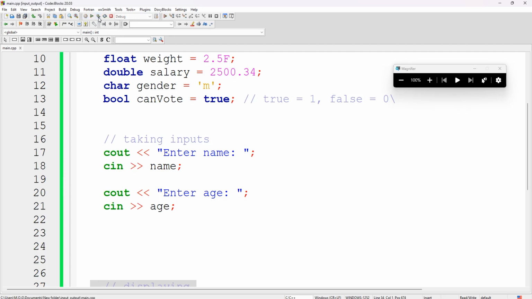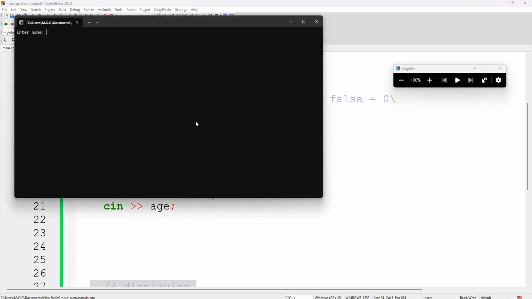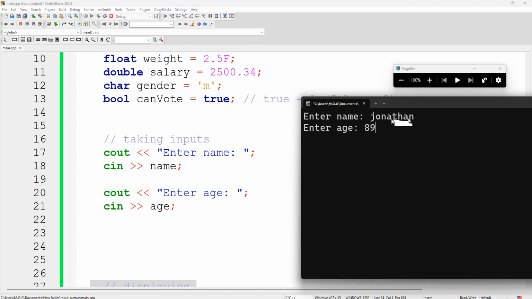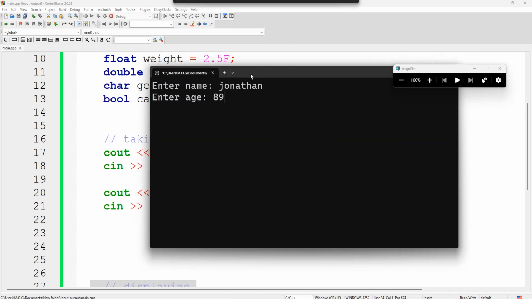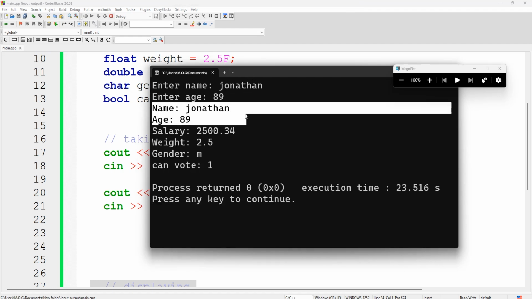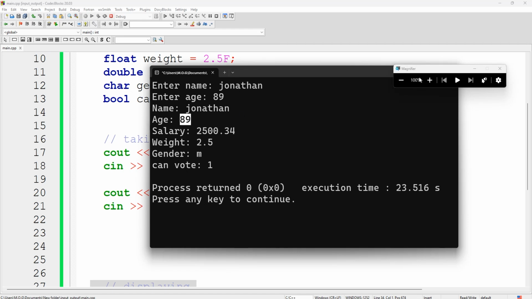So we run the program again now, and previously our age is 29, I guess. So name is Jonathan. Age 89. So you can see how it follows. It will start from the first one, enter name, then we enter the name, then you hit enter, it takes you to the next question, enter your age. So this is how it's going to be like. You type the age, and then you can see name is Jonathan, age is what?